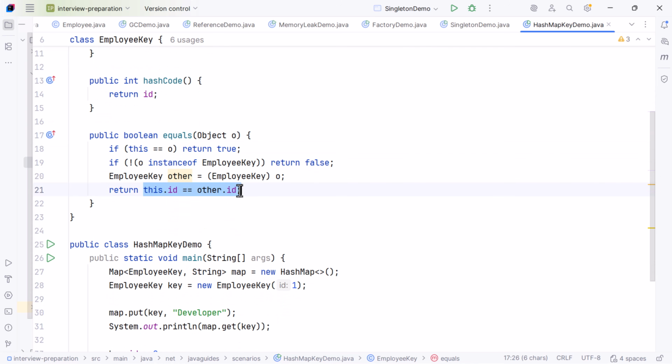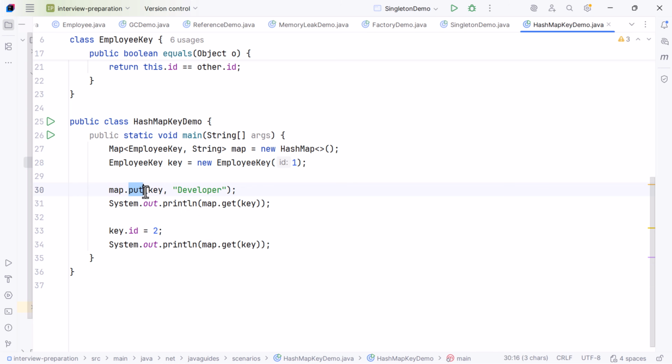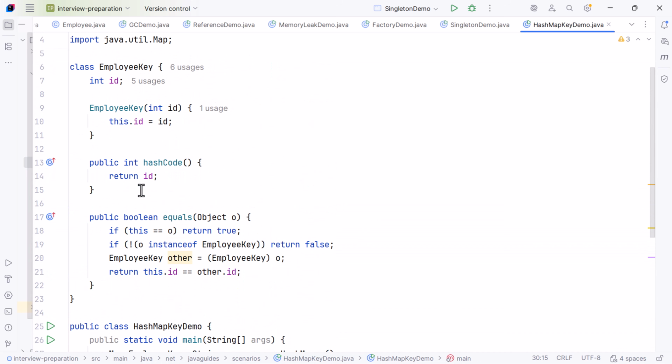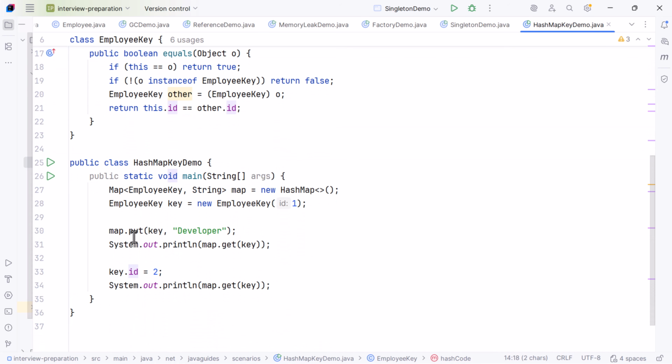Now inside main, a map named map is created as new HashMap. Then a key object named key is created as new EmployeeKey with id 1. Then map.put is called using key and the value developer. At this moment, HashMap calls key.hashCode, which returns 1 and stores the entry in a bucket for that hash. Then map.get is called using the same key reference. HashMap again computes hashCode as 1, finds the bucket and returns developer.